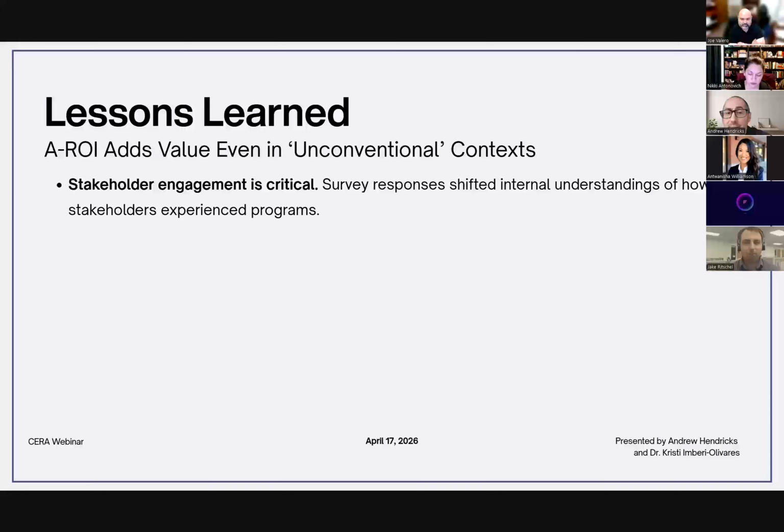As far as synthesizing some things that we learned, overall, AROI really helped us add value, even in the unconventional context of IT, not evaluating a curriculum or a professional learning series with AROI, but evaluating operational programs. We learned so much that we wouldn't have known without it.